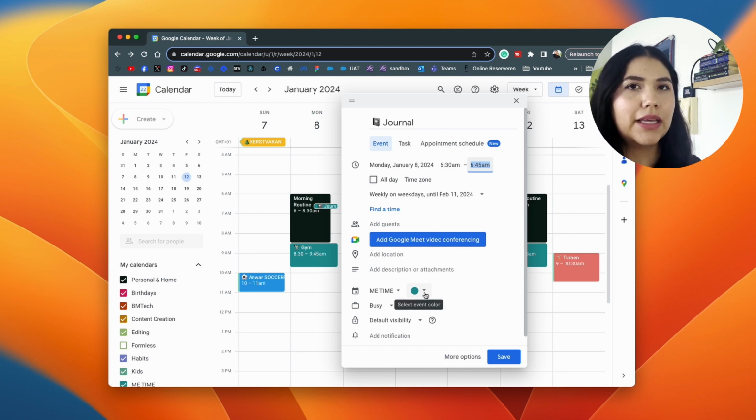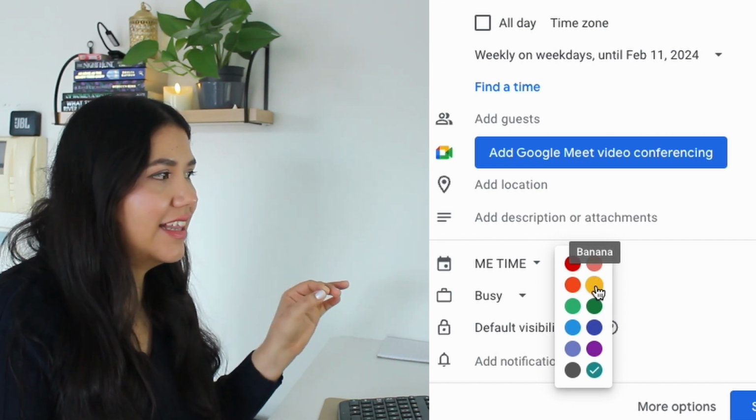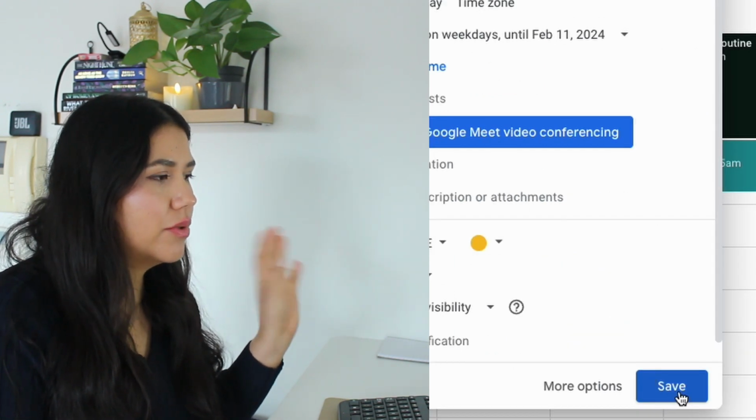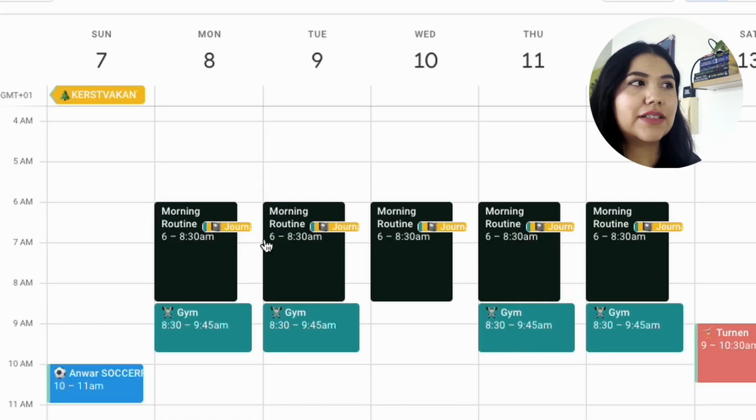And you can also change the color. So for example, my me time calendar is set to this turquoise color, but you can keep that as your calendar color, and then you can still change the colors. Usually my tasks, I like to keep them in yellow. So we're just gonna save that. And now we have journaling from 6:30 until 6:45 every day.